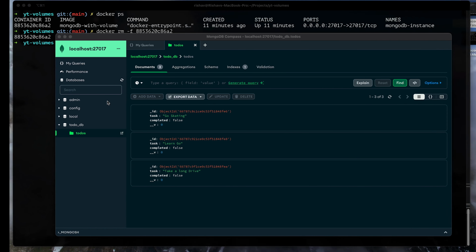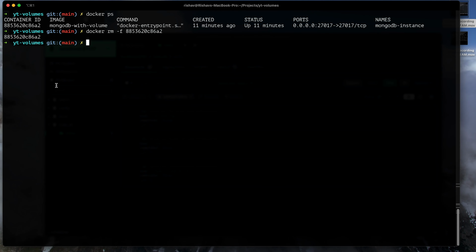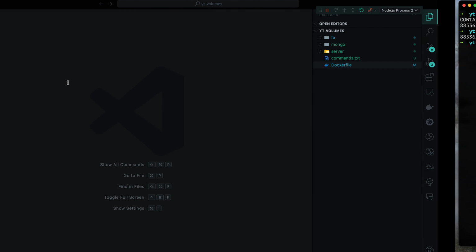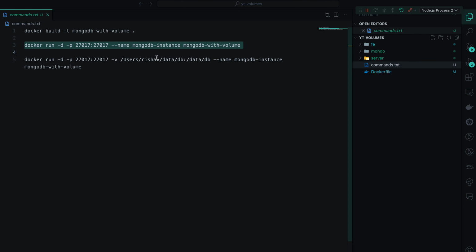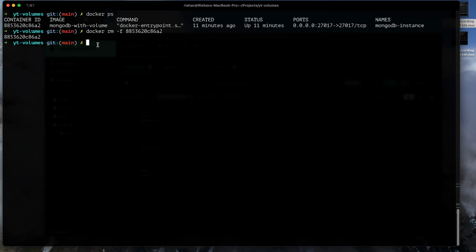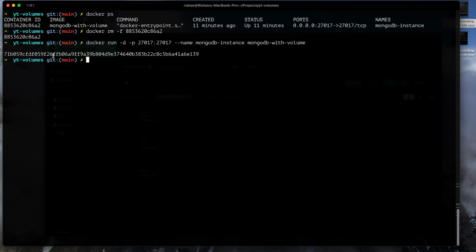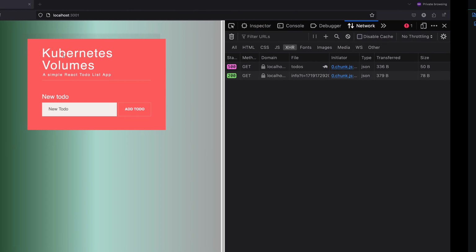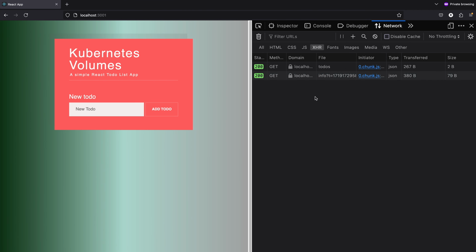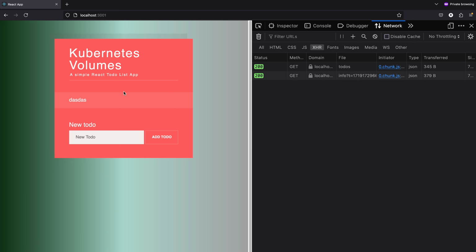Now what I will do is run the container again. For handy purposes, I have already added some commands up here, so we'll be using that command. This command runs the container on the same port that is currently on my machine and the port running inside the container. Let me copy this and run it again. As you can see, the container is up and running. Now if we refresh, you can see the server is working fine and the MongoDB connection is working fine, but I don't have any to-dos. If I add something here, it will get added, but when I again delete the container, it will be deleted.